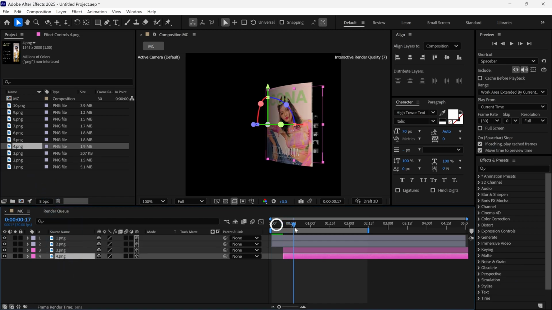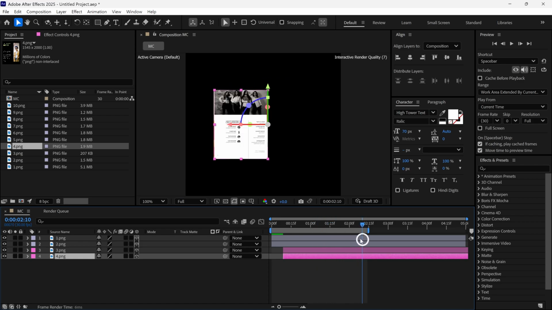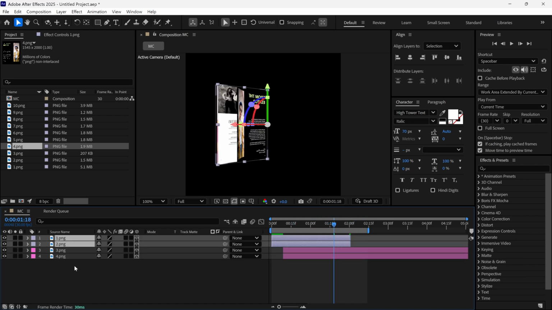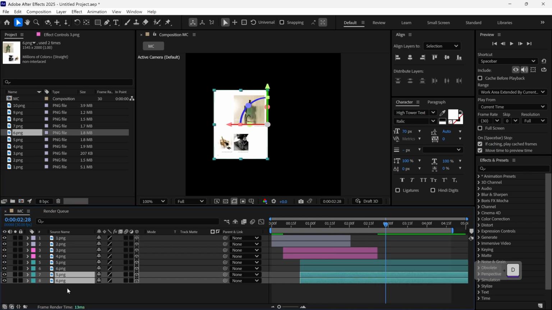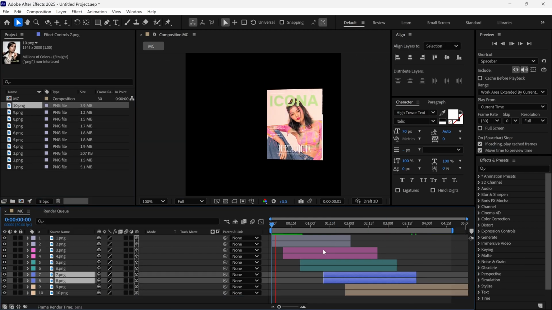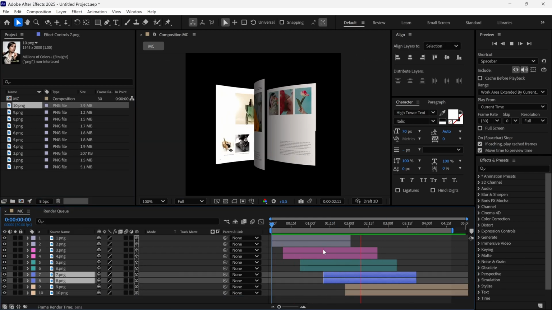Now you can see we have two pages in this book. So you have to repeat this process to add more pages to this book. After adding more pages, you'll get this look.